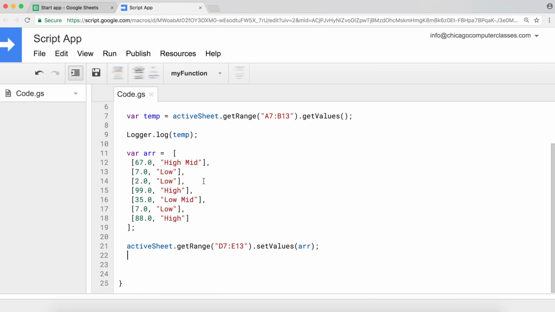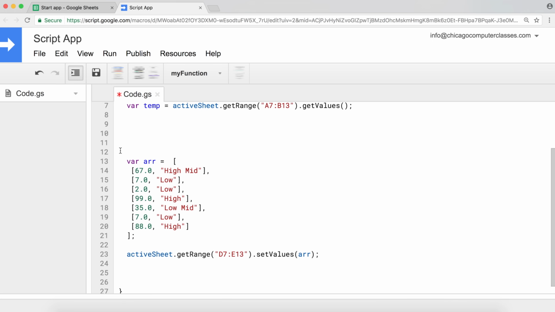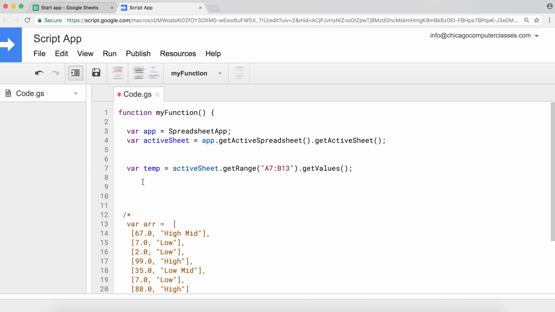So let's logger log. I don't need them. So I forget about all of this. So I'm just going to comment it out. There it is. So far, I just grabbed those values from A7 through B13 and I just basically put it in this variable temp, right?